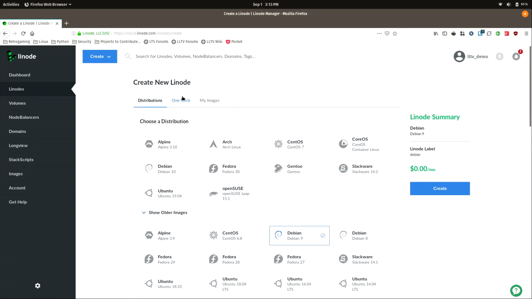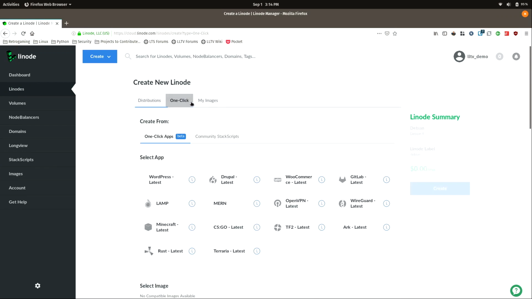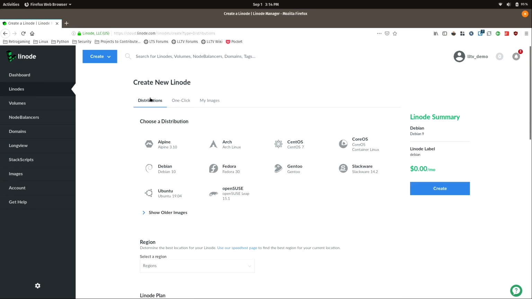You can also go here to one-click, and you'll see that there are actually one-click apps that you can deploy. So we have Minecraft, we have WordPress, all kinds of things here. So if what you want to deploy on Linode is already on this list, then you can simply choose it to get that pre-configured for yourself. But I'm going to go ahead and choose a distribution. And again, I want to create a CentOS instance. So I'm going to click on that, and then I'm going to scroll down.